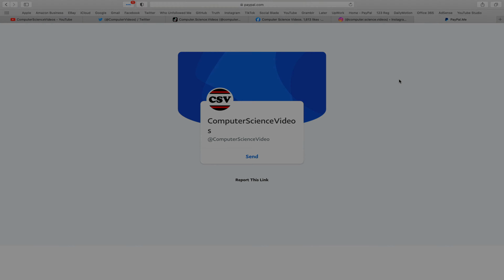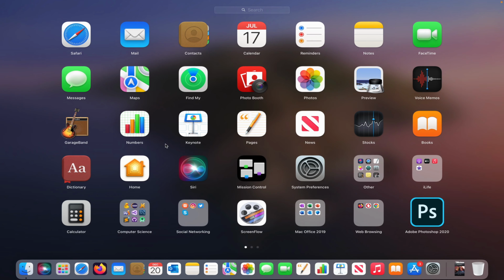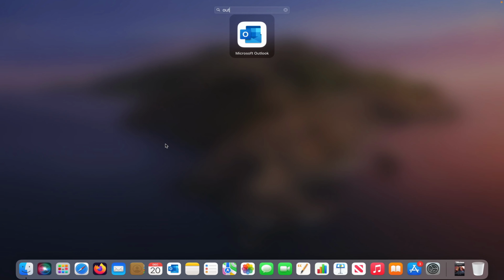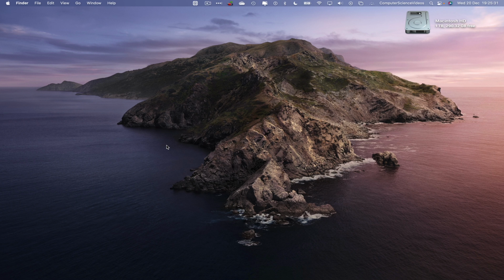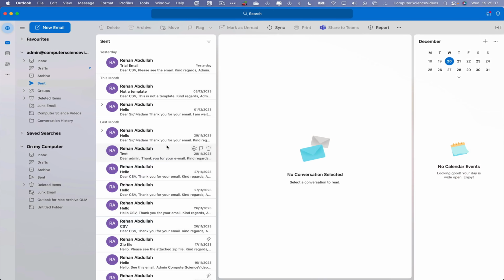Let's now focus on the video. So now let's go down to the dock. Go to Launchpad, go to the application Microsoft Outlook. Search for this. Enter to open up the application. Wait for that to load. Once that is loaded, you should see on screen that you have been updated to the latest version of the desktop application Microsoft Outlook. That's fine.